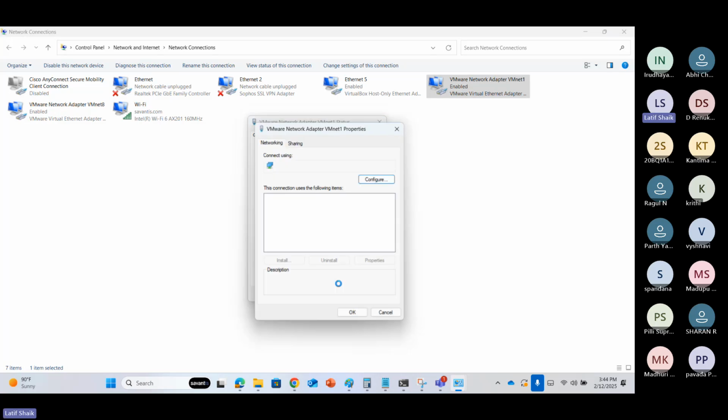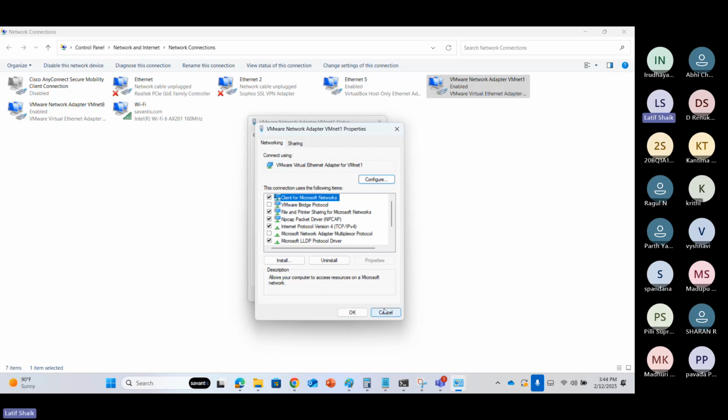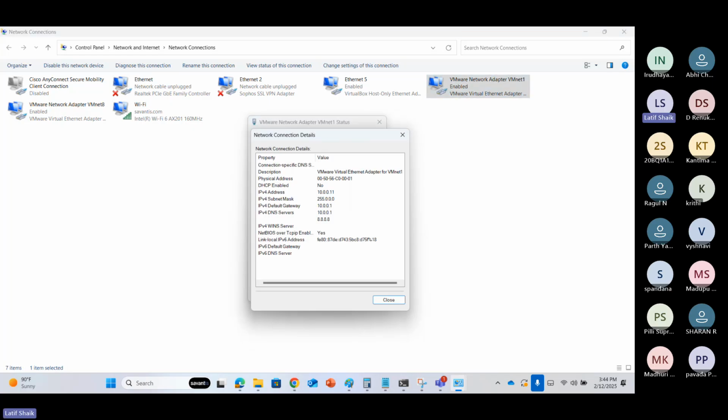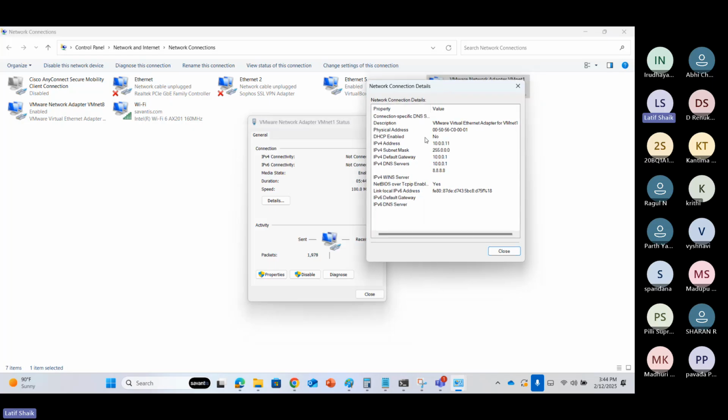See, this IP address is configured. Sorry, I configured the IP address manually. See the IP address configured manually. So see, DHCP Enabled is now No. And there is an IP address, subnet mask, default gateway, DNS. And it is not showing who your DHCP server is because it is not from DHCP, it's manually configured. DHCP Enabled No means it's a manually configured IP address.